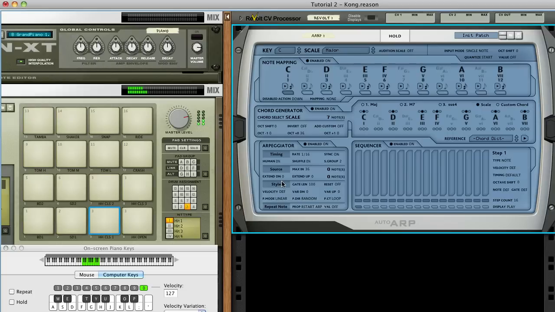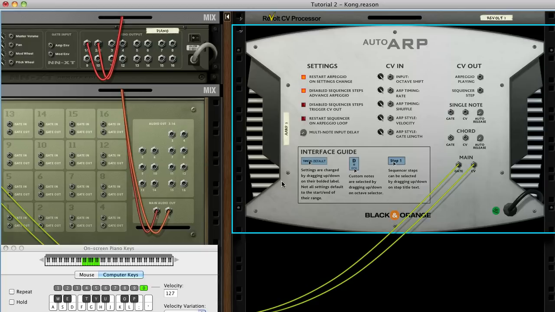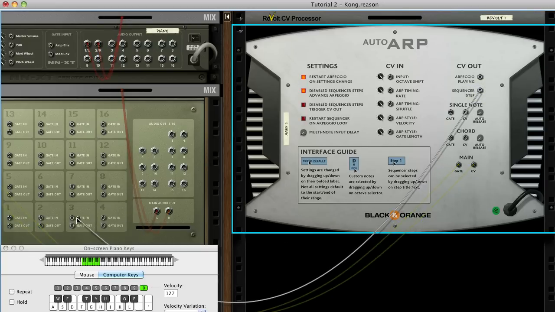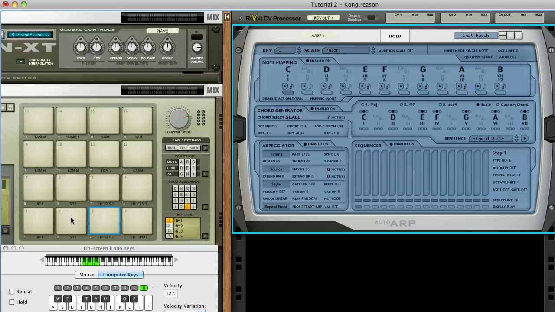Let's add a little bit of familiarity with a hi-hat. Tab to the back, and connect sequencer step to pad 3's gate in. The hi-hat is now triggered to each step of the sequencer.